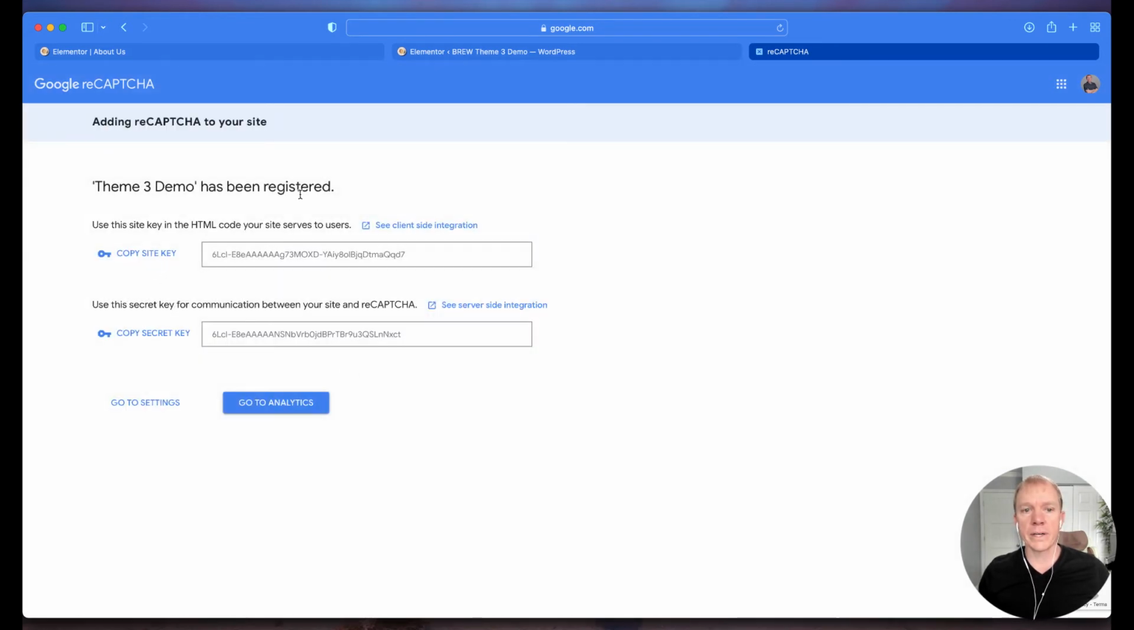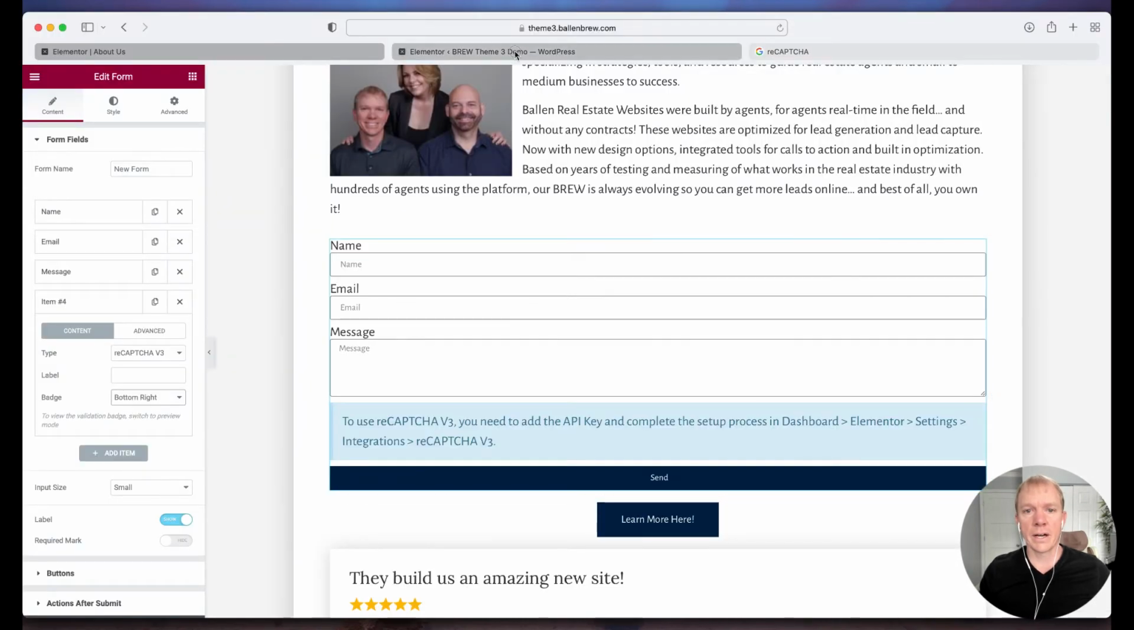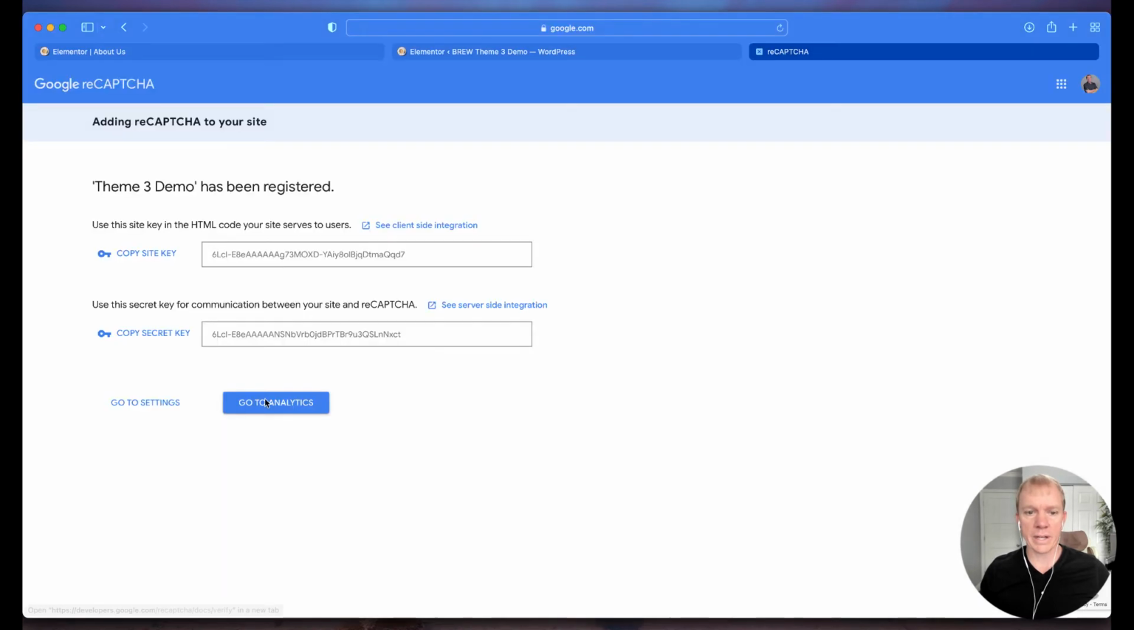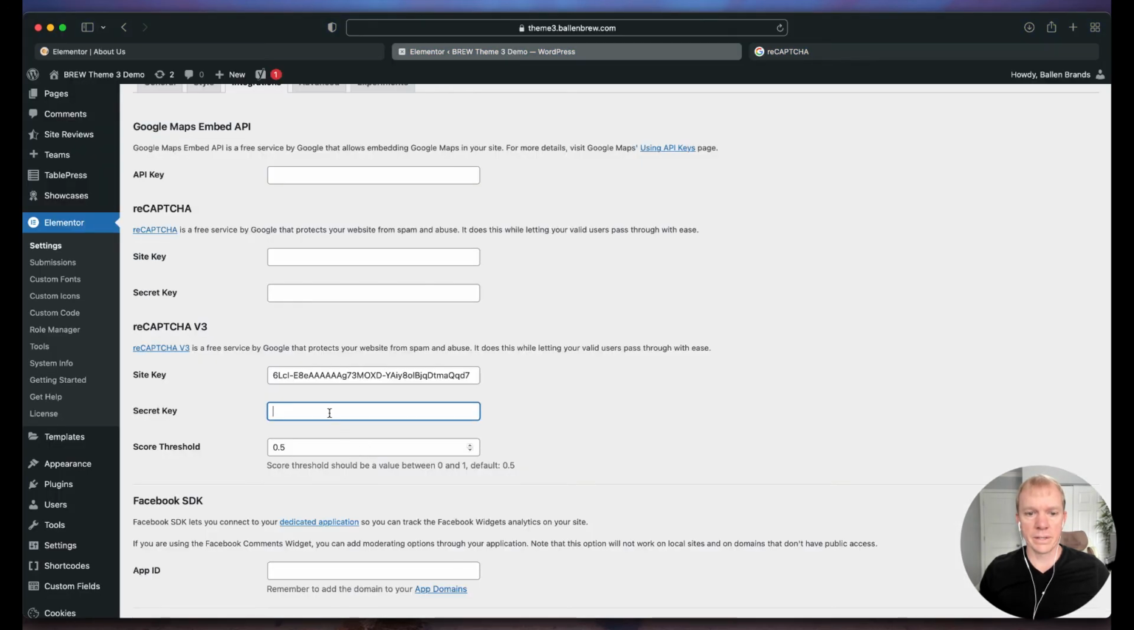So now what it does is it's been registered. Again, that's all we have to do is register the site, so we have that. So it has this site key. So I'm gonna go ahead and click copy site key. I'll go back to my configuration here, and you'll see site key, paste. And then there's a secret key. So go back to reCAPTCHA, and there's this secret key. So copy that, hit paste.